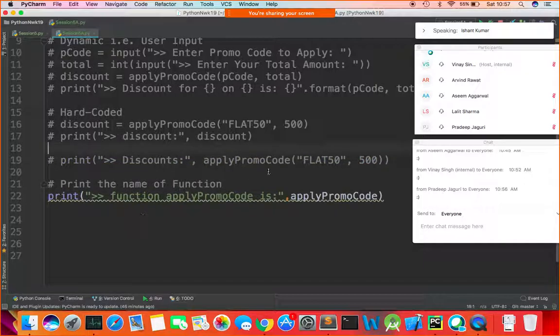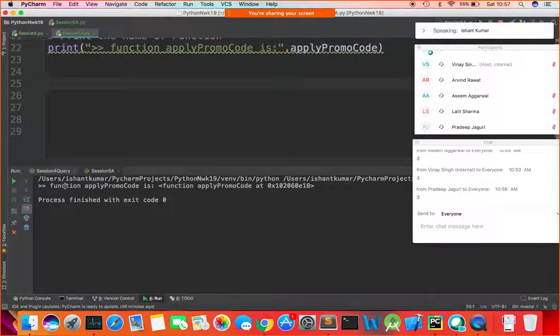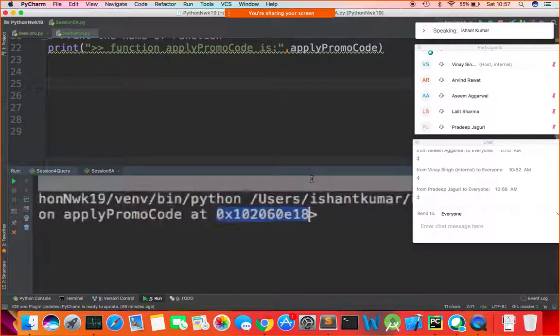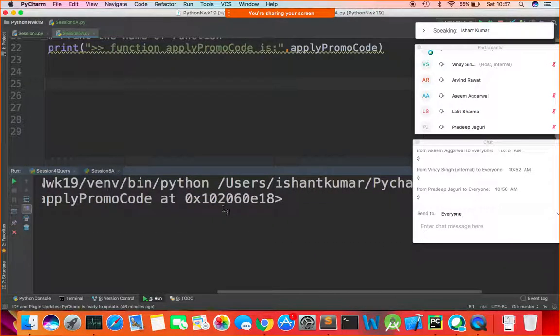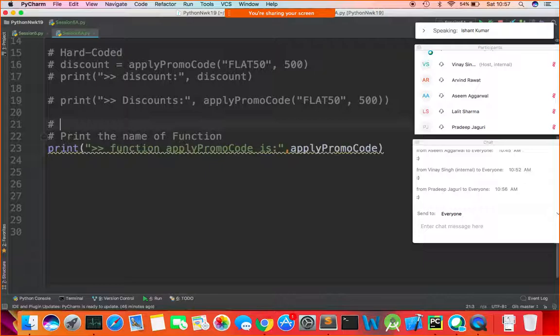So we're just printing the name of the function and we'll see what we get. Let's run the code. It says function apply promo code is a function, at some hash code. So there is some hash code which you can see for the function, the location at which the function gets created for us. You need to understand that functions are created in memory and they have hash codes the way storage containers have.